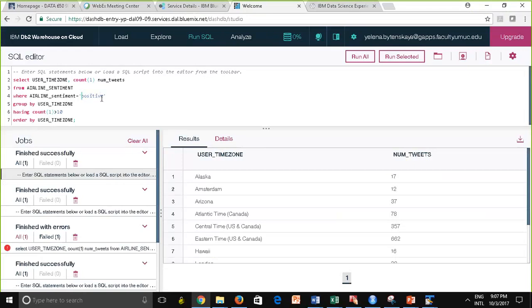So now what it's doing is that first it's eliminating the positive tweets, and then it's doing the counts. It's counting the number of tweets per time zone, and then it's eliminating these counts. That's where the having clause comes in. And after that, it's going to sort by the time zone.